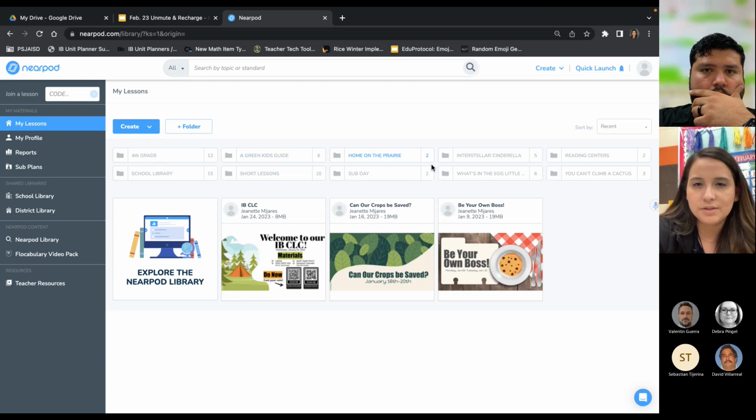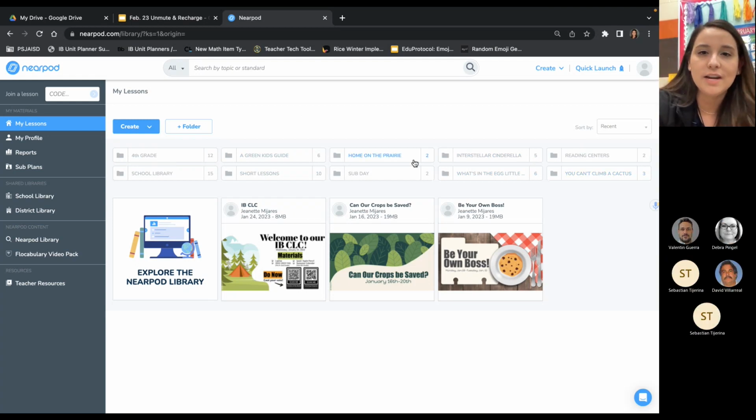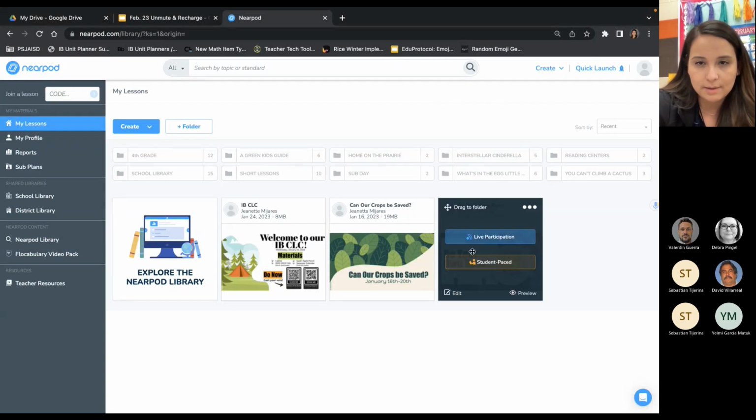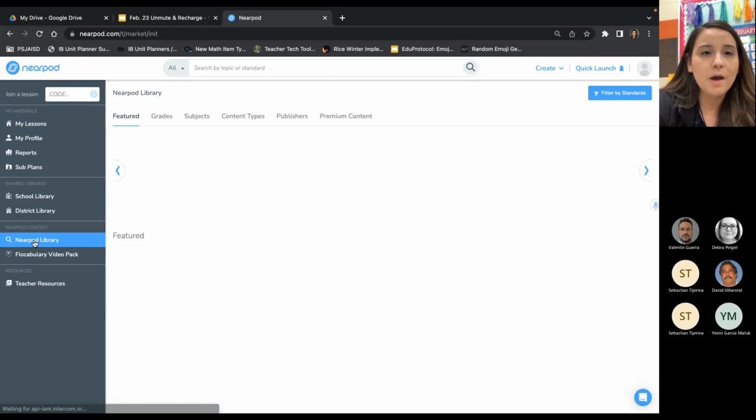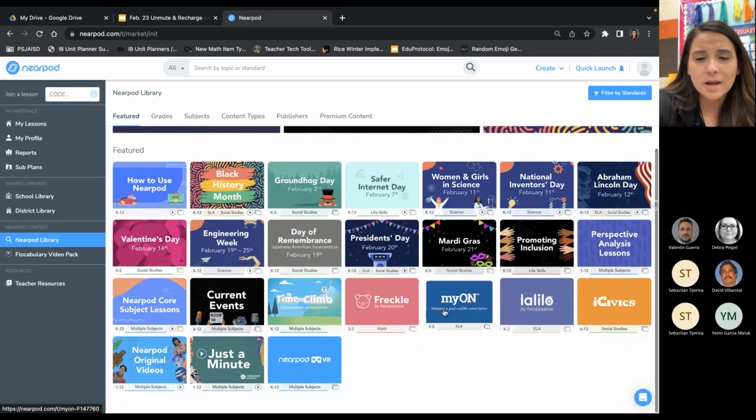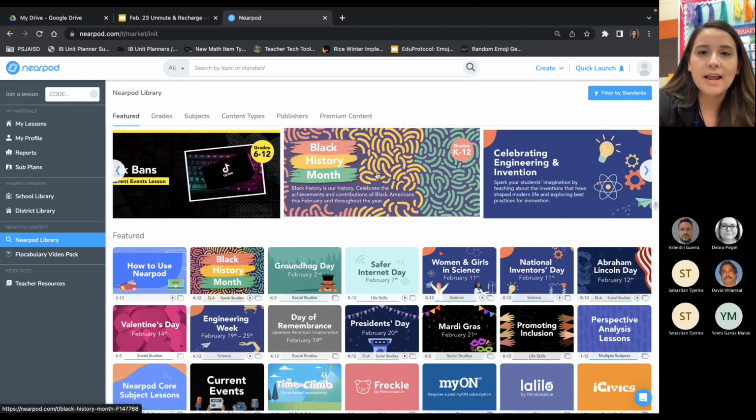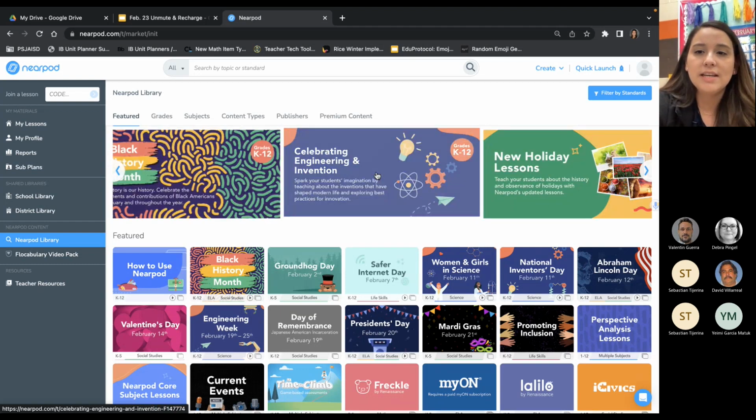If you notice, I have a bunch of different folders on here, and I've labeled them differently because those are Nearpod activities or lessons that I created, and I can put that in there. You're also able to do that. But today we're going to focus on that Nearpod library. If you notice here on the bottom, this is your Nearpod library, and think of this as your personal library. When you go into that Nearpod library, this is what I'm talking about. They have so many different things available. I know they have different activities for different months, depending on the different celebrations that we're going through. So that's really neat.